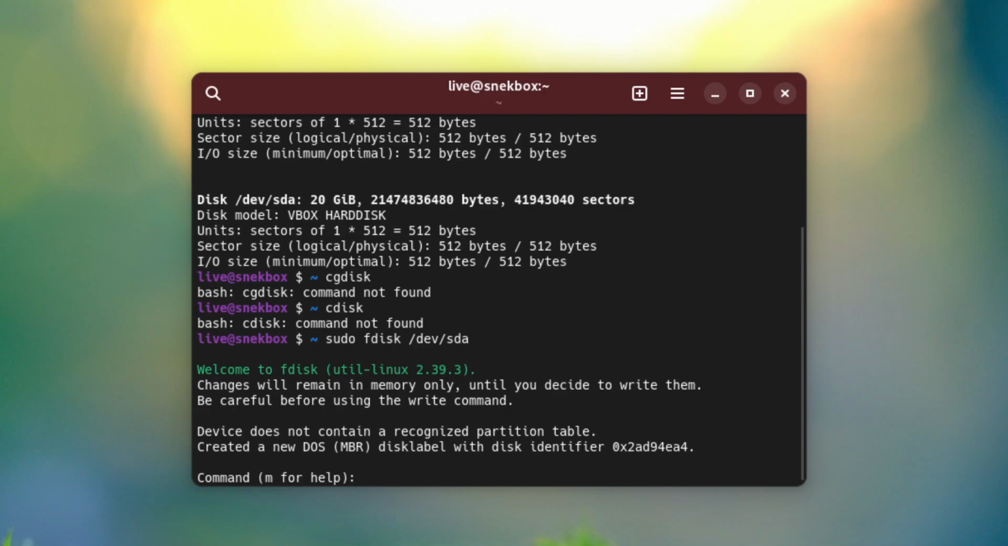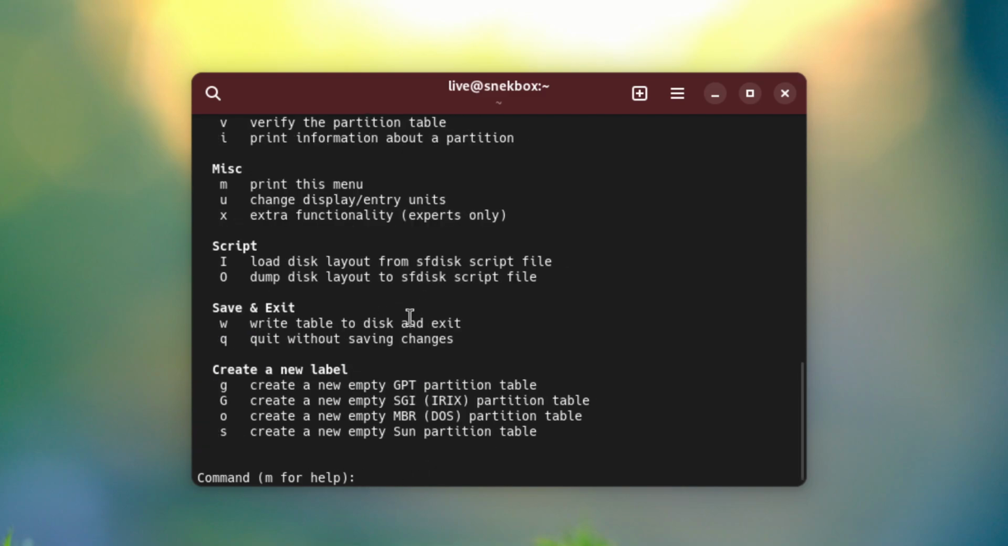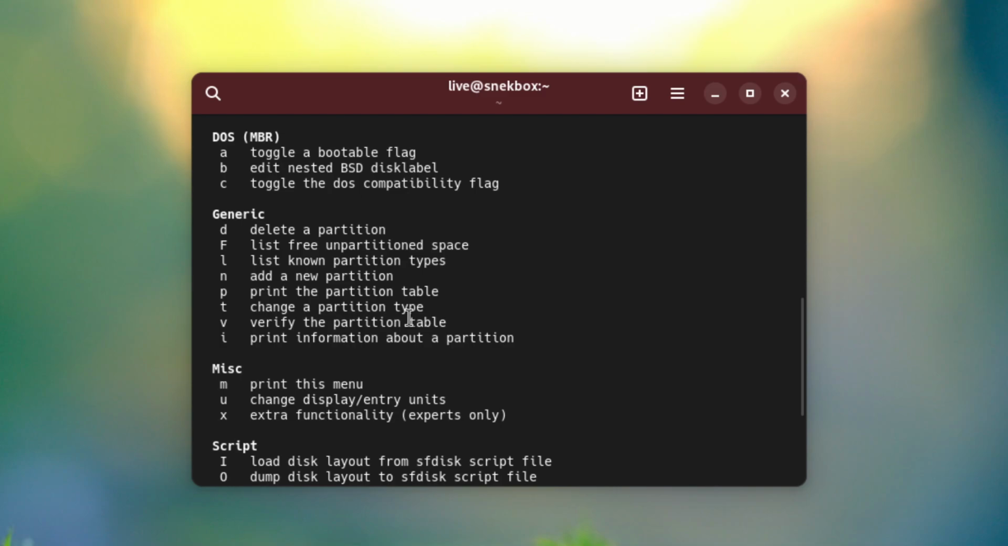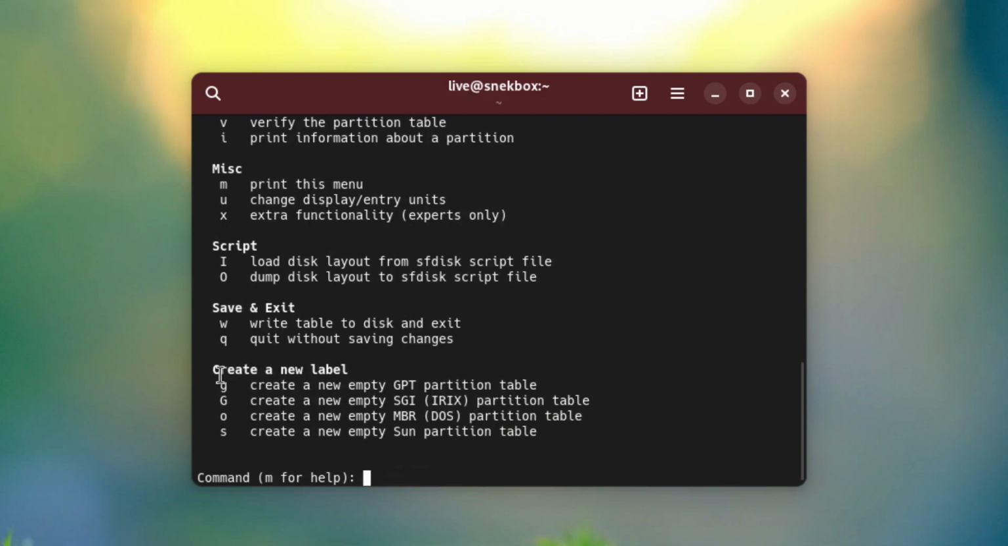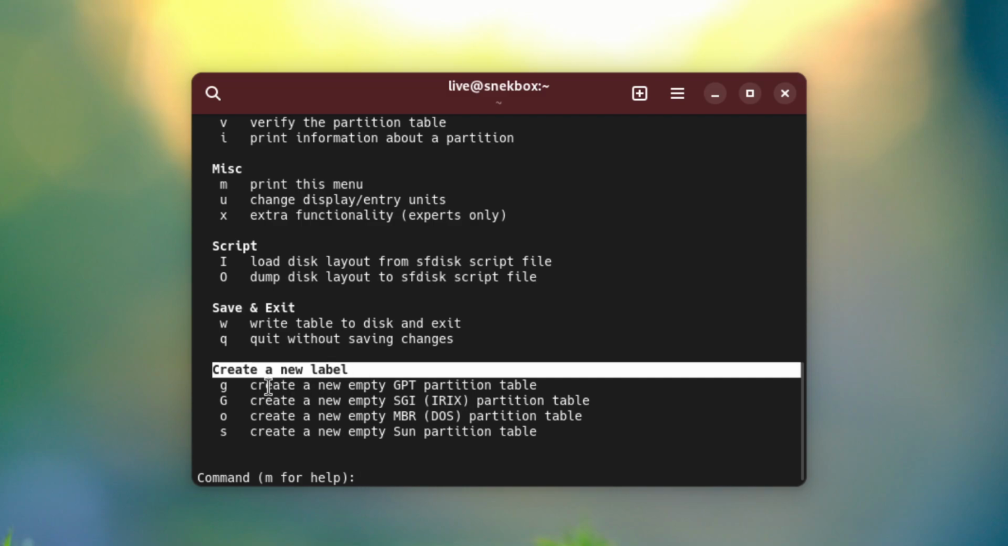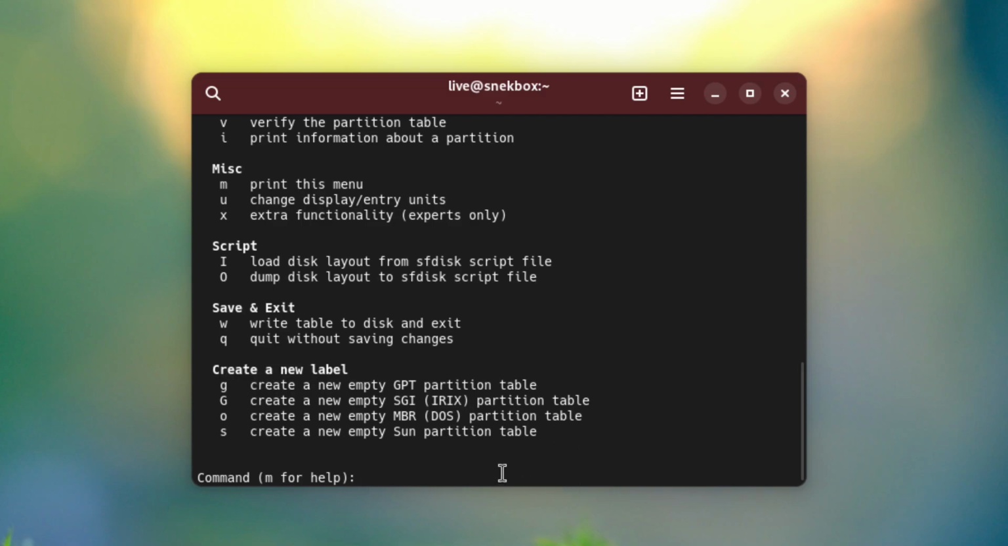Now I don't really remember how to use it, but it says M for help. As always, I need to prepare my disk. So the first step is always the creation of a partition table. These days just go for GPT, don't look at MBR and all that. So just press g, which is for the GPT partition table.